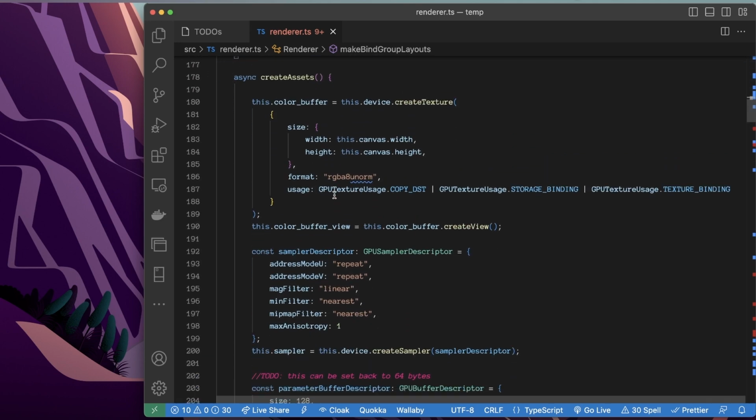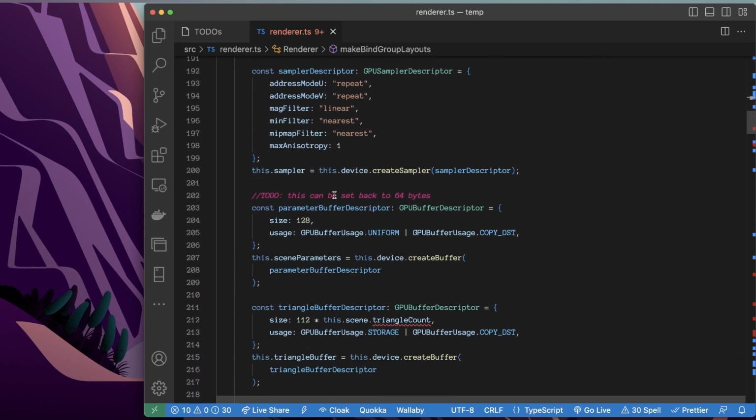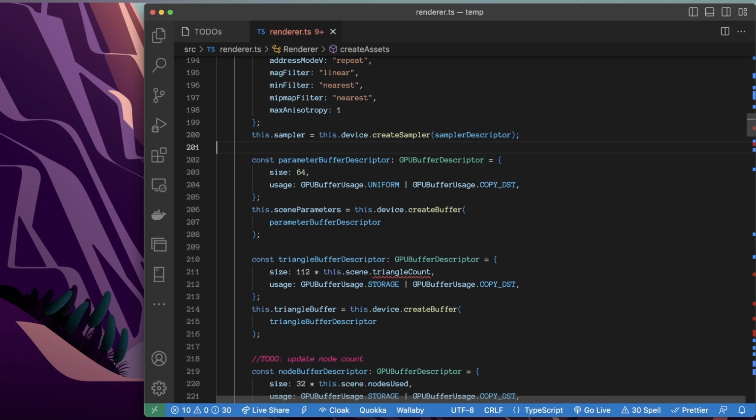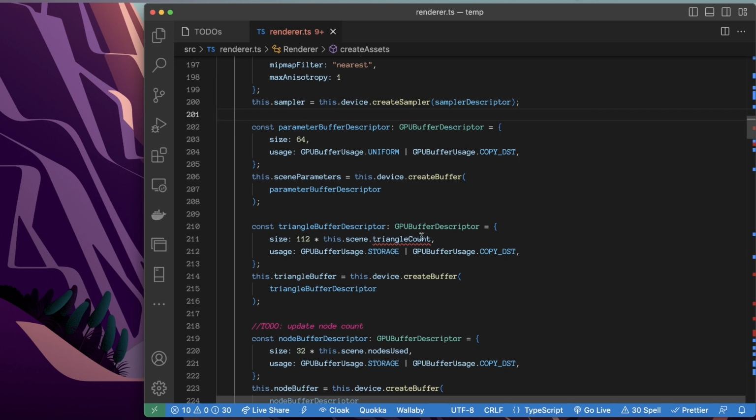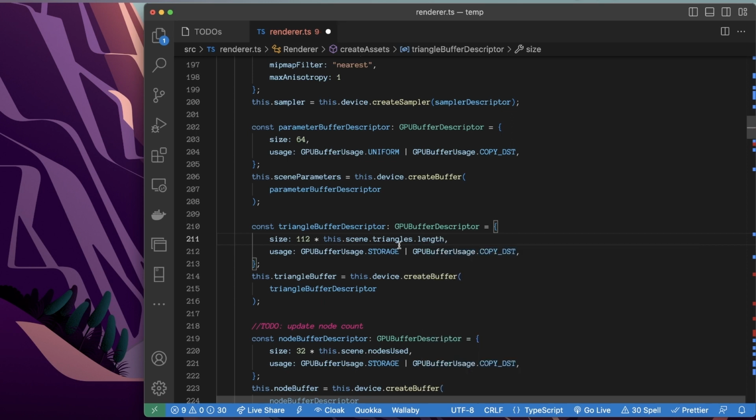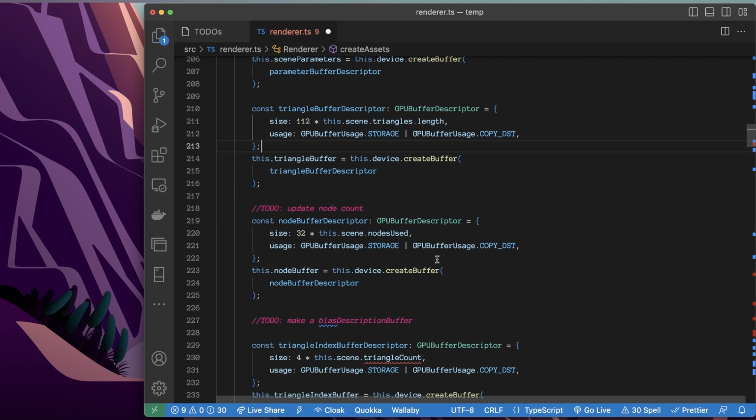Okay, right, so create assets. I'm going to have to make a few changes here. If we go down to the parameter buffer descriptor, remember that we removed the inverse model matrix, and a 4x4 matrix has 64 bytes. So we'll remove 64 bytes from the buffer size. That is, yep, that's good. Okay, now for these triangles, again, I'm going to use scene triangles length. Okay, good.